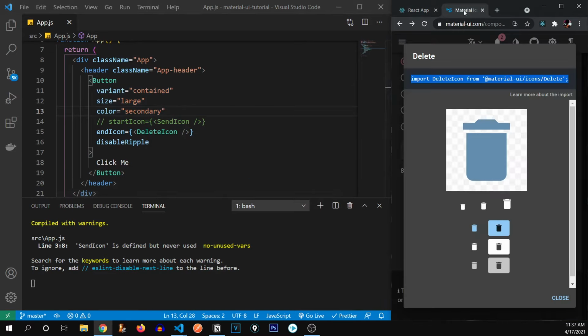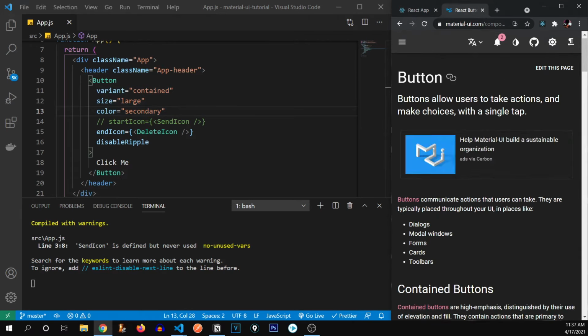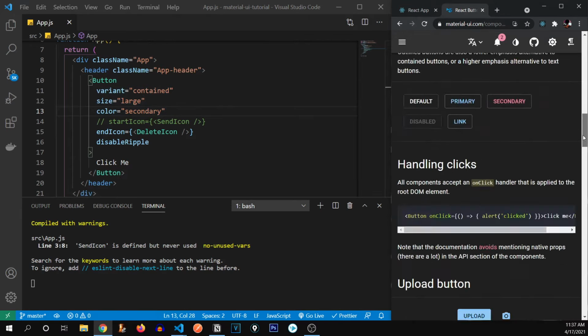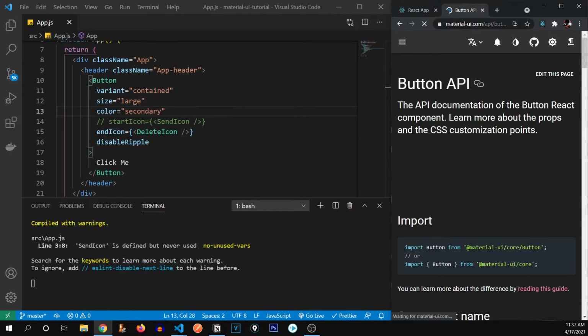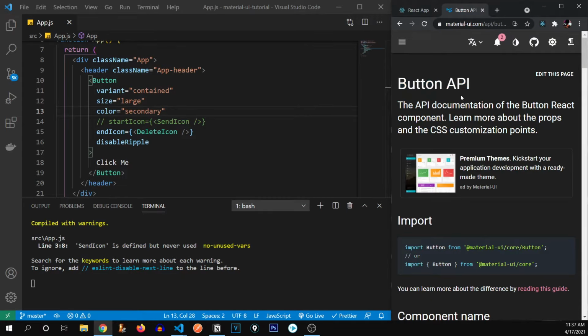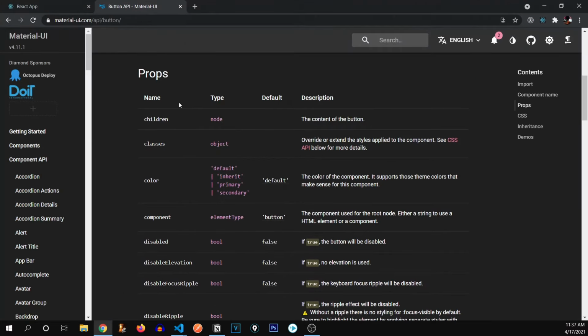If you go to the documentation, let's go to the buttons documentation over here. If you go very far down this documentation, you can see there's an API heading over here. Then you can click on this button tag over here, so it takes you to the button API page. On this page, you can find all of the props that are used inside of the button.